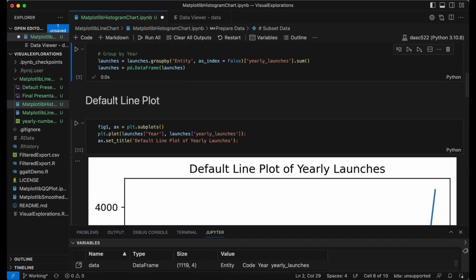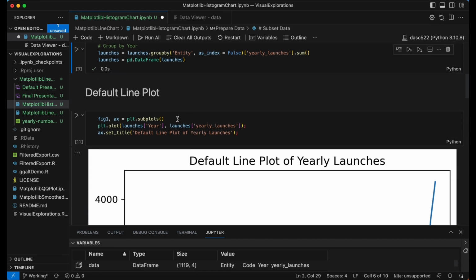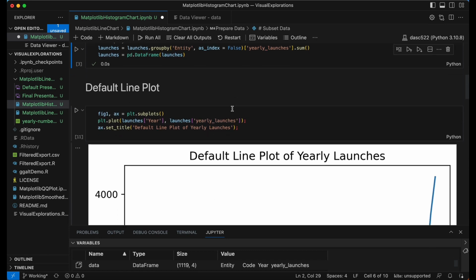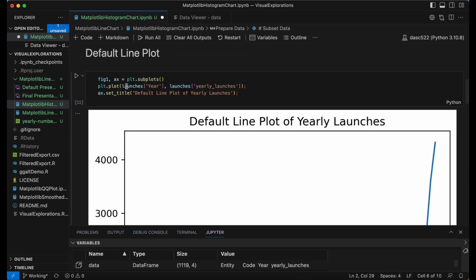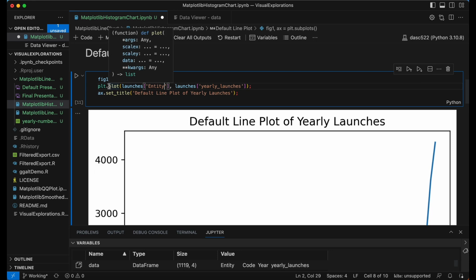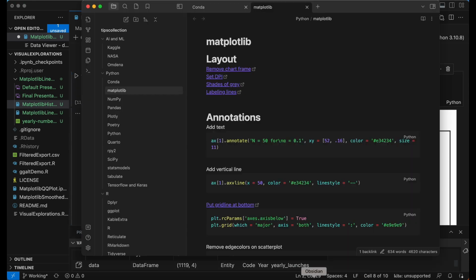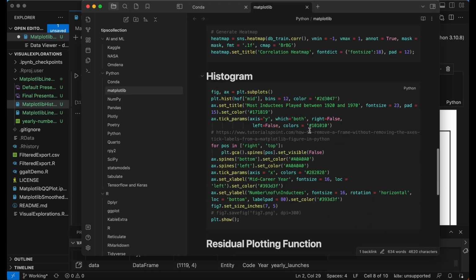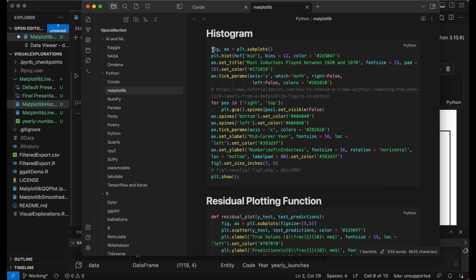It runs, good. Okay, so we're not doing a line plot. We're still going to do our subplots. Launches, entity. Oh, right, this is not plot. So this is going to be a histogram. Here we go. Got my histogram here. So this is my default histogram information. So this is going to be histogram. Bins. Ooh, that might actually be interesting. Well, we'll see what we get.